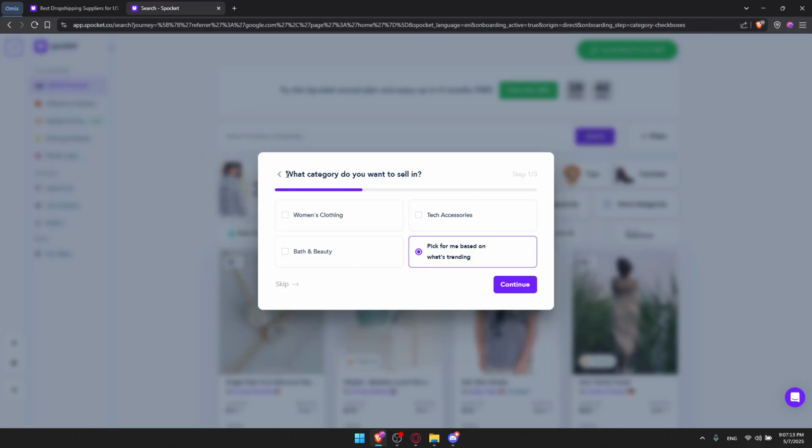Once I do so, as you can see, it asks what category do you want to sell? Here, you can answer some questions so they can customize your experience to match the specific stuff that you want to do. If you don't want to do that, it's totally up to you. No problem. So for me, what category do you want to sell in? Maybe accessories for me.